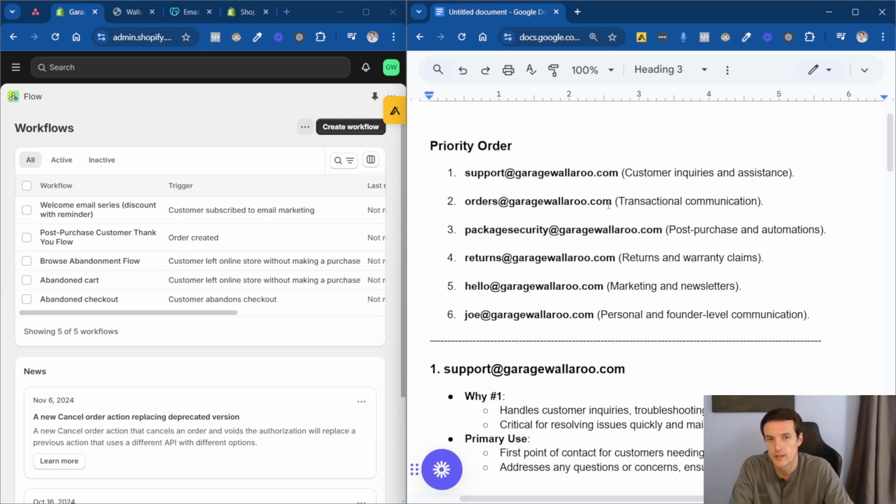So this one, you just want to think clearly about what that is. Let's say we're setting up a thank you email automation flow. We ideally want that to come from package security at garagewall.com, basically reinforcing the value of the product itself. So that's why we say package security at garagewall.com.